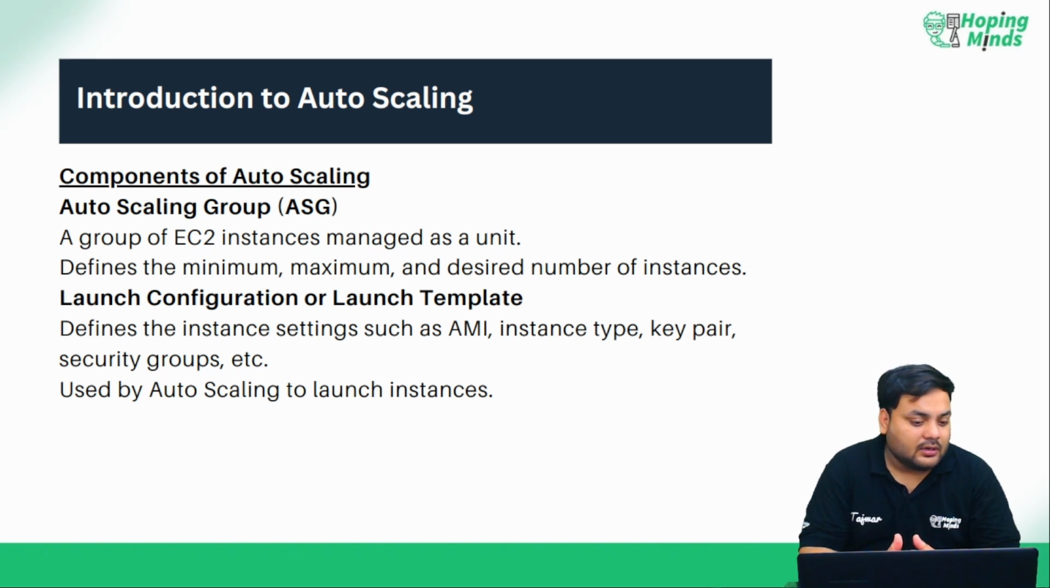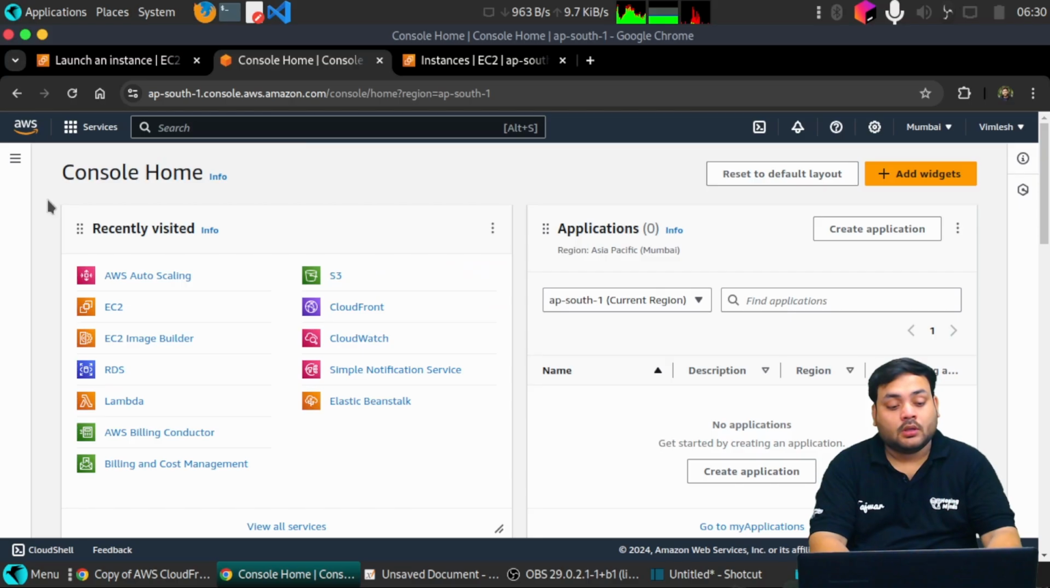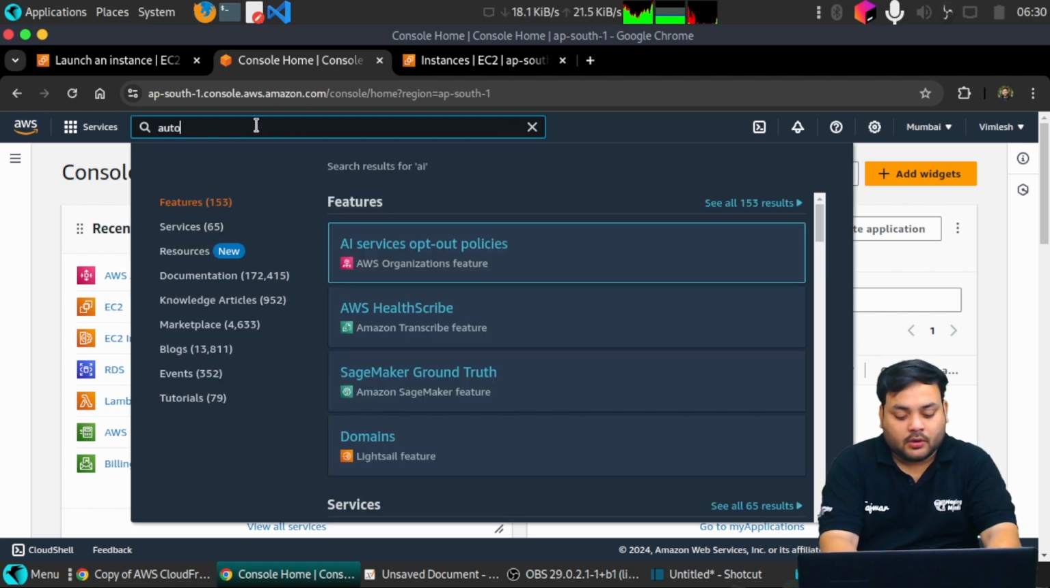So that's it for the theory part. Now let's open our AWS console and understand how we can do this auto scaling practically on the AWS platform. As you can see, I'm on my AWS console. Now let's search for auto scaling groups.